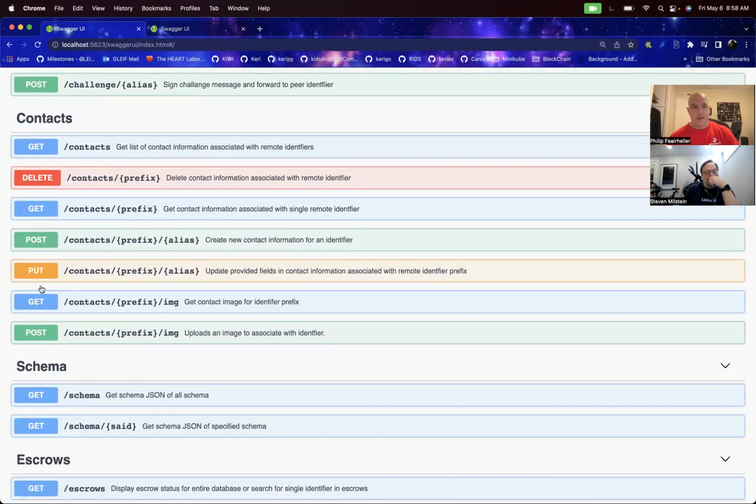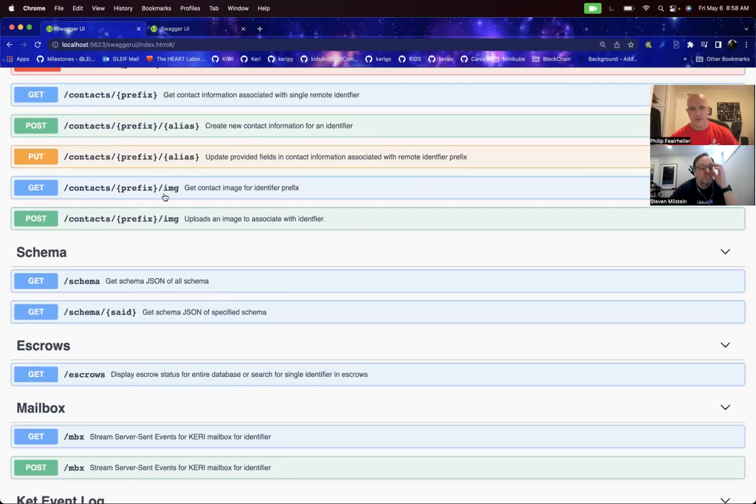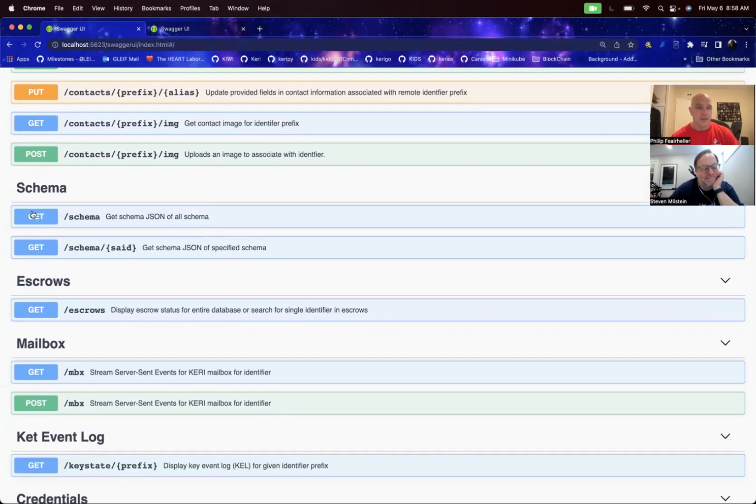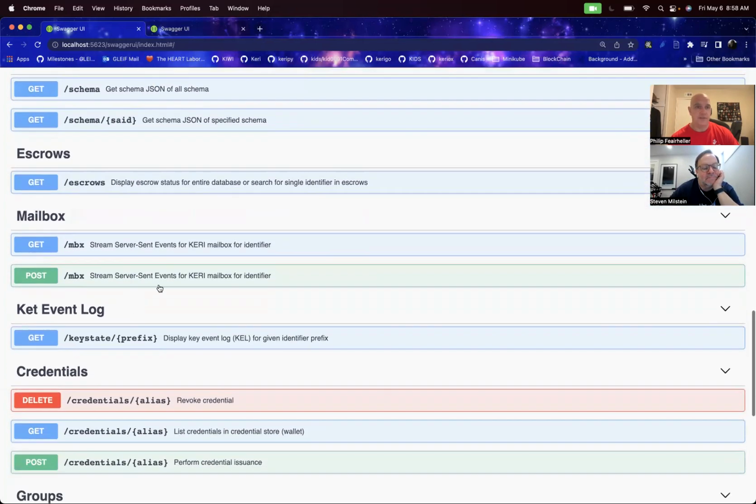This is more information about getting and updating contact information. We also support images. We don't sign those yet. And Sam yelled at me that we have to sign those. He didn't yell, he never yells. And then this is for getting the schema that we loaded via the OOBIs that I showed you at the beginning. This is diagnostics for taking a look at the escrow states.